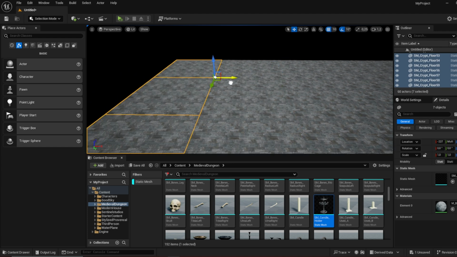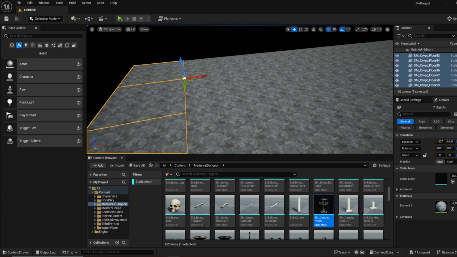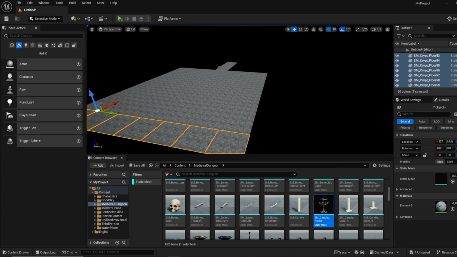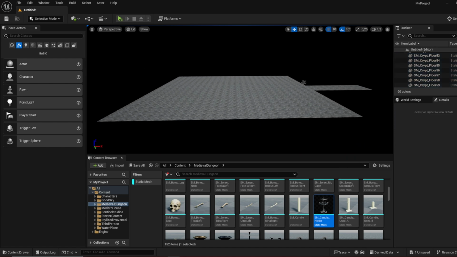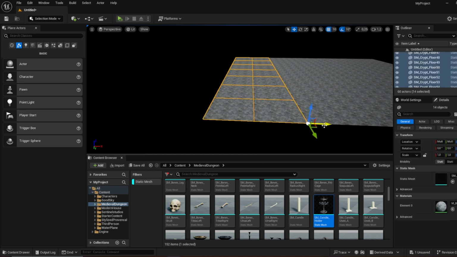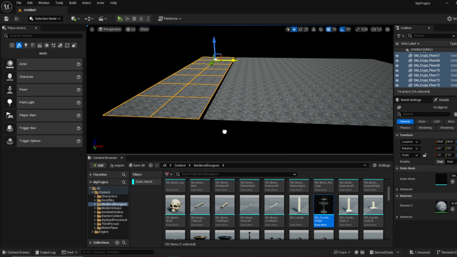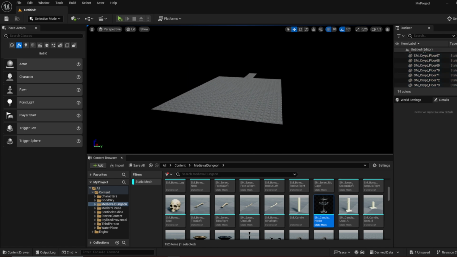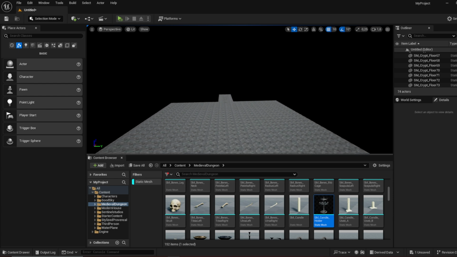And if you don't have the snap on, you can turn the snap on right here and put it on 10. Just like in the other video. So this might actually be a little bit too wide. You know what? Let's make it 2 more. There we go. All right. This will actually be our map.